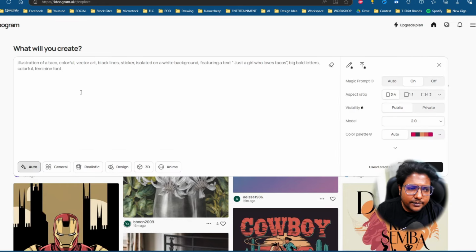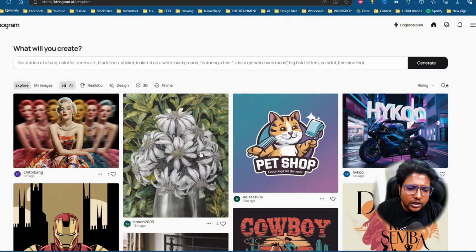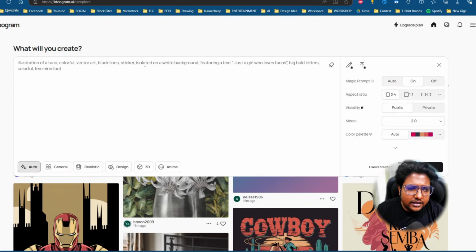So let's say this is the prompt I will be using here: illustration of a taco, colorful vector art, black lines, because I want it to look something like this with black lines going around the design, and then isolated on a white background. That will be easier for me to remove the background.